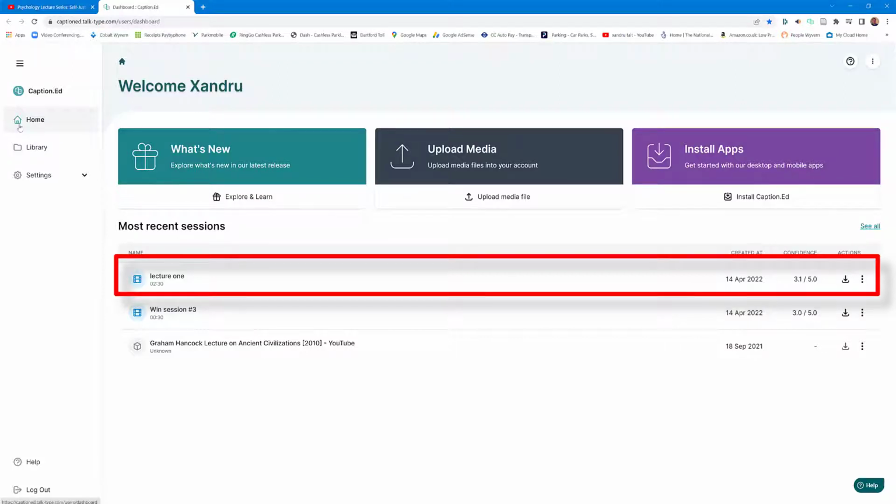Now, I'm in the Home tab on my Caption.Ed dashboard. Come to the right, see 2 minutes 30. Come to the right, I've got the date. Now I select download. I can download it as a text file or document file. But bear in mind, let me show you. I'm going to download it in Word.